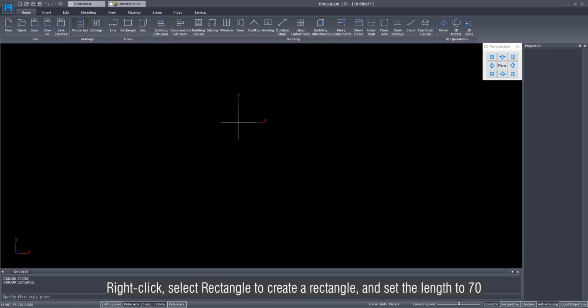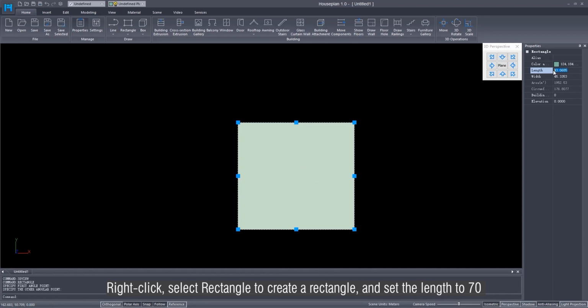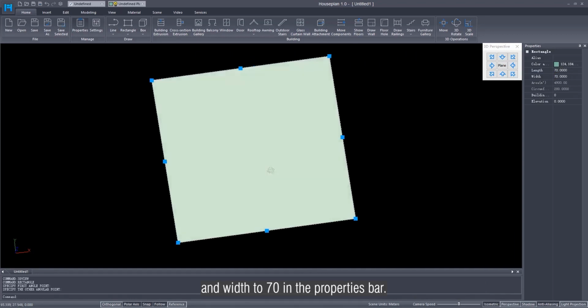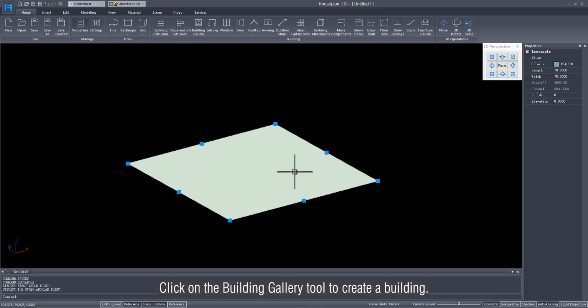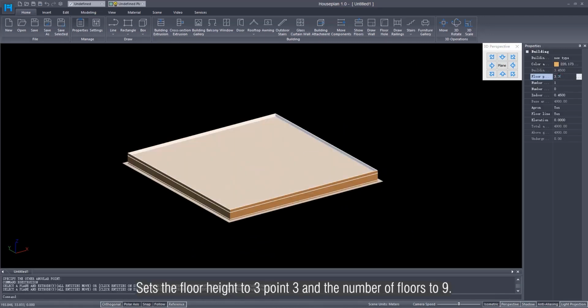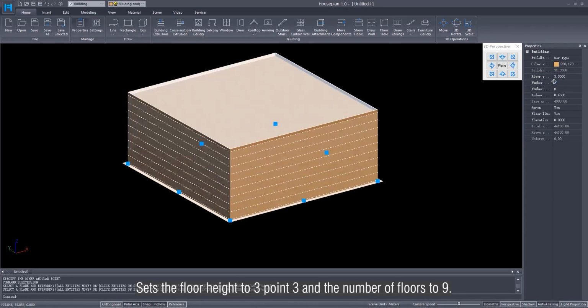Right-click, select Rectangle to create a rectangle, and set the length to 70 and width to 70 in the Properties bar. Click on the Building Gallery tool to create a building. Set the floor height to 3.3 and the number of floors to 9.